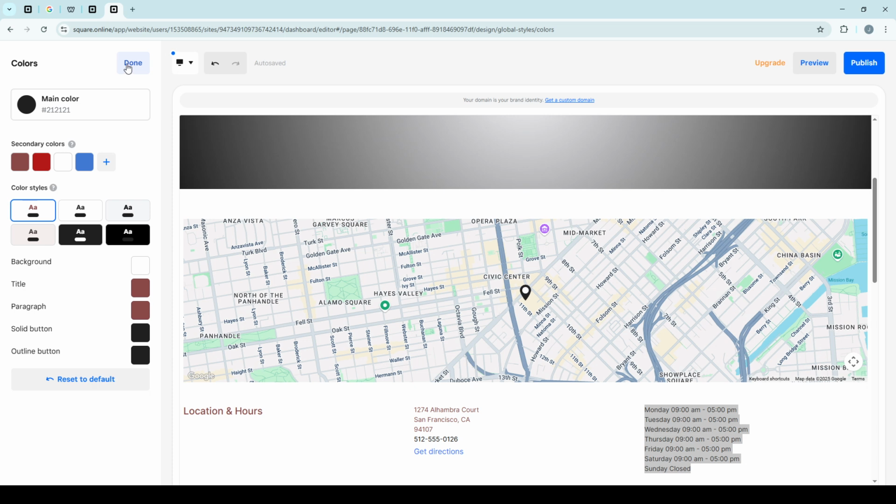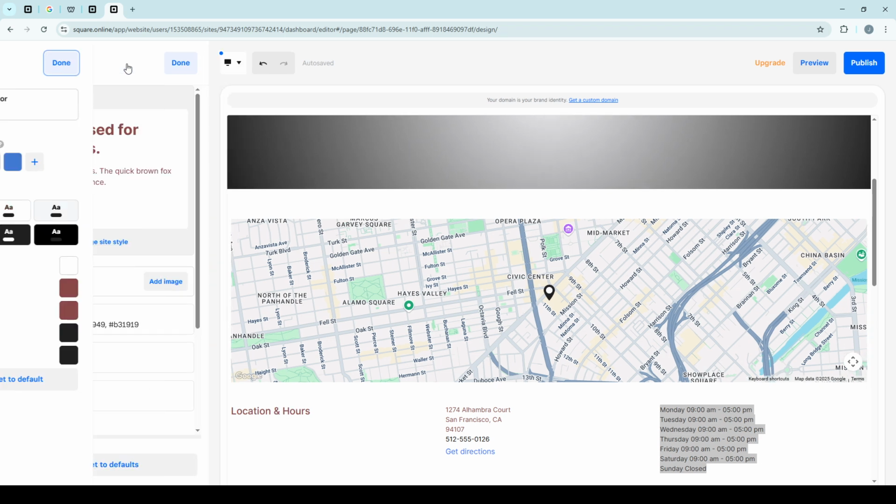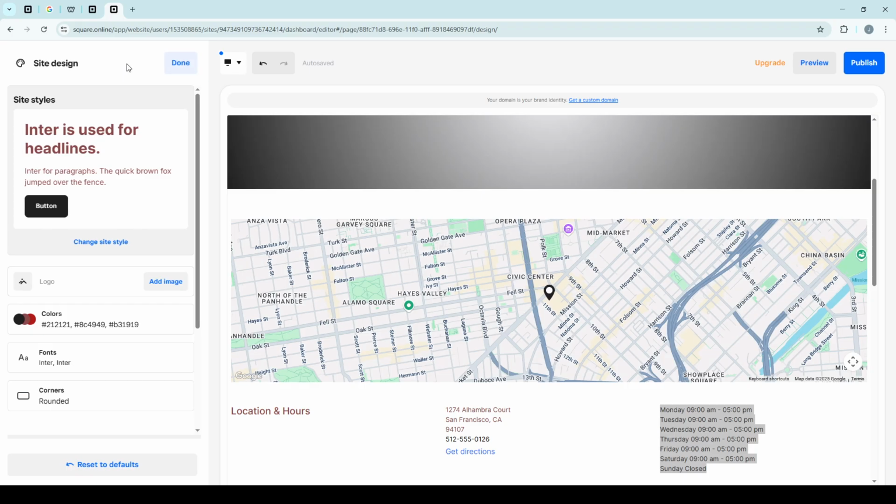By accessing the page settings, you can change the page title, URL, and even tweak your SEO settings. This step ensures your site is not only beautiful, but also discoverable online.